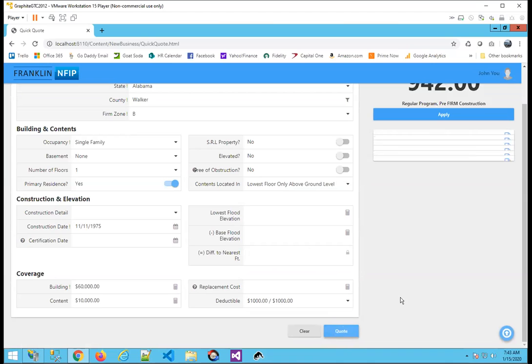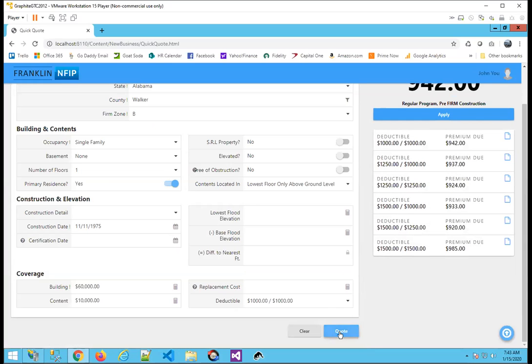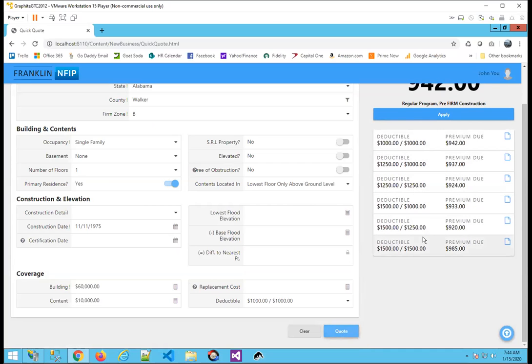Now, if you notice, it actually calculates the insurance 7 times. That's 1, 2, 3, 4, 5, 6, 7. So in terms of performance, you can notice when I push quote, it's almost instantaneous. That 20 pages of calculation to calculate that number and that number and that number took literally a few milliseconds. So that's, again, one of the things about Graphite, the performance. Why did it calculate 7 times? This deductible, it showed different options for the customer.